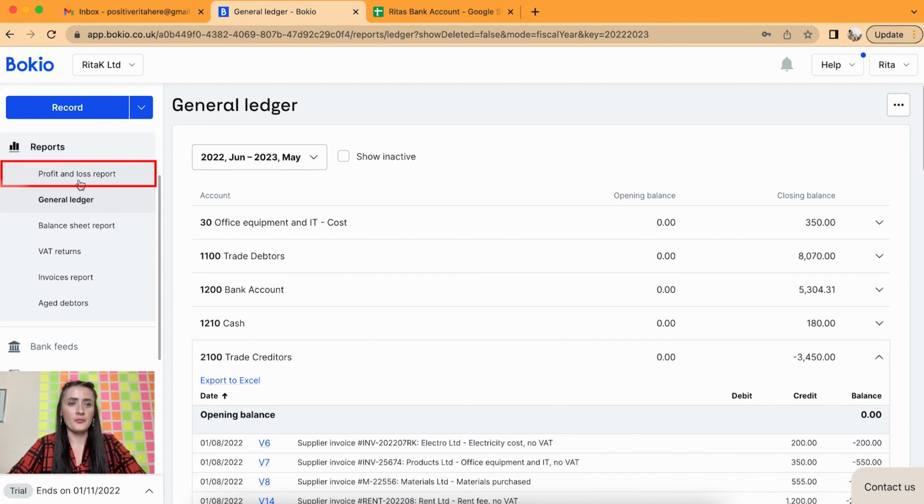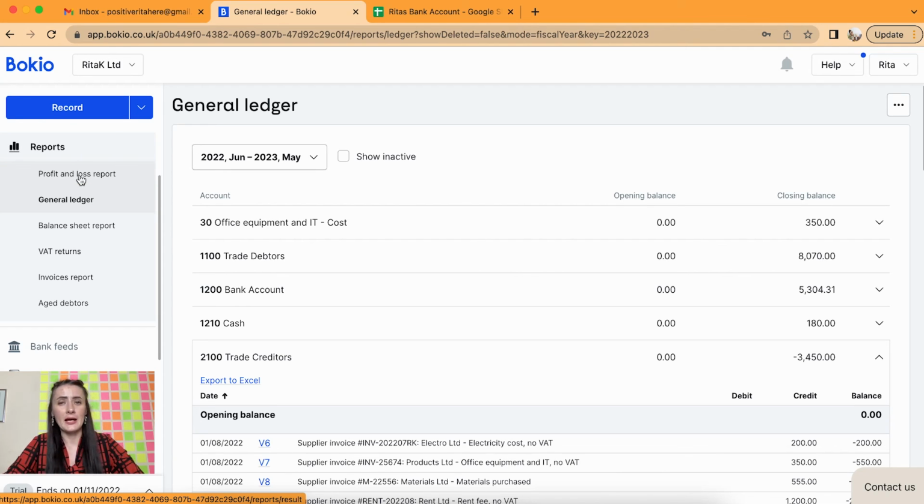And now the profit and loss statement will show if I have actually made a profit or maybe I have made a loss.